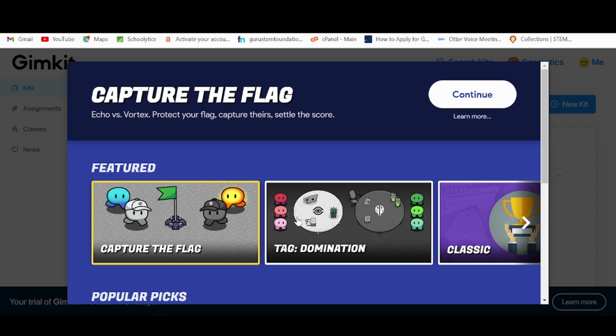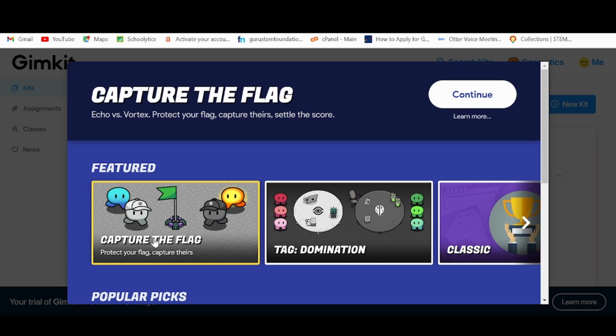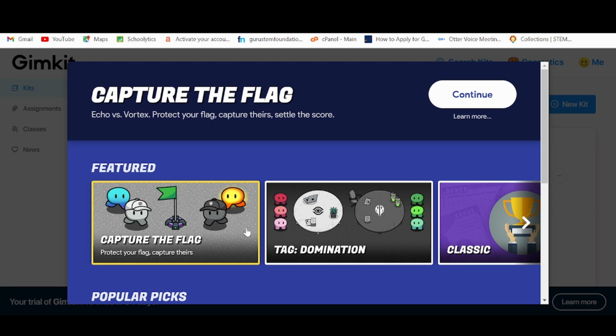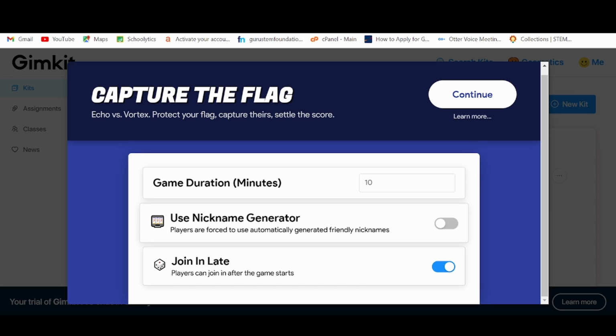Under the featured games, we have the Capture the Flag, Tag Domination, Classic, and Team game modes. The Capture the Flag game mode is quite similar to the Tag Domination game mode, and most of the things that I'll be showing you with the Capture the Flag game mode will also be applicable to the Tag Domination game mode. Click on the icon Capture the Flag, then click Continue. As you can see, here learners will compete to protect their flags and aim to capture the other opponent team's flag.